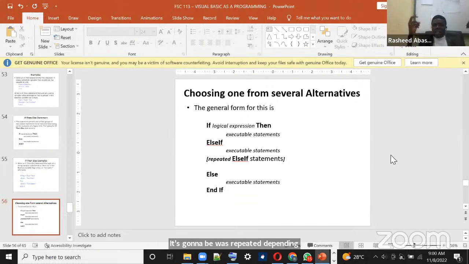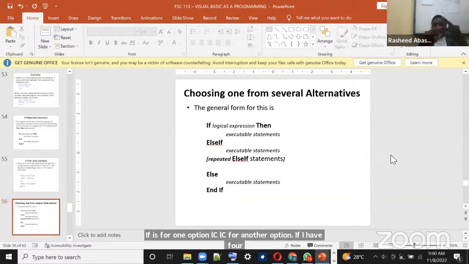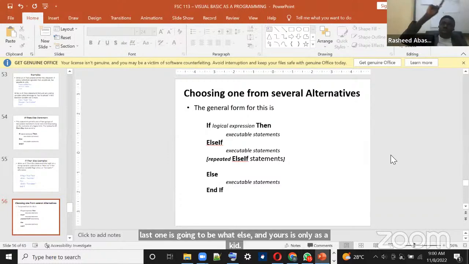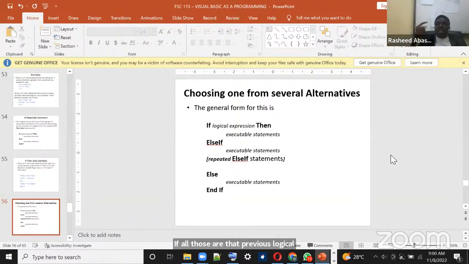If I have just three, if is for one option, else if is for another option, else is for another option. If I have four, if, else if, else if, else. If I have more than four, five, six, seven, I just keep adding else if, else if, else if, and the last one is going to be else. And the else is only executed if all those other previous logical expressions are false.